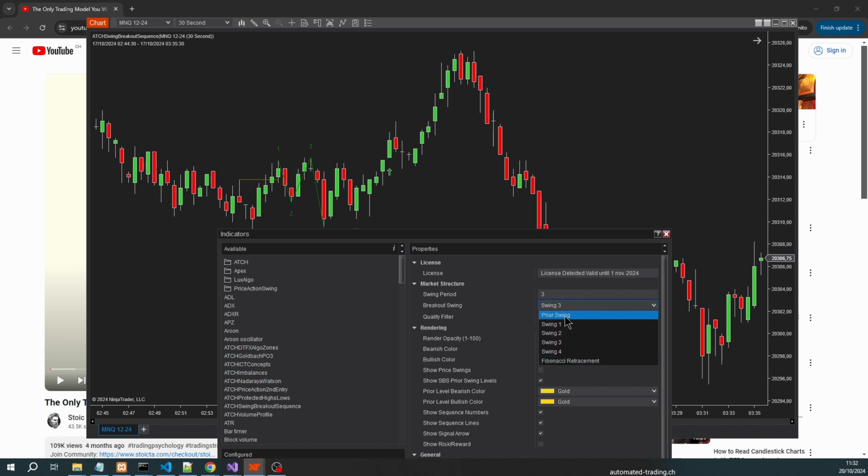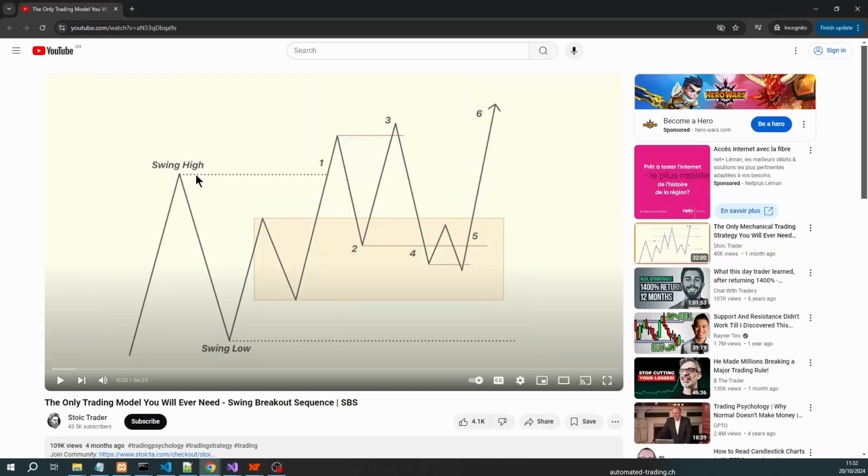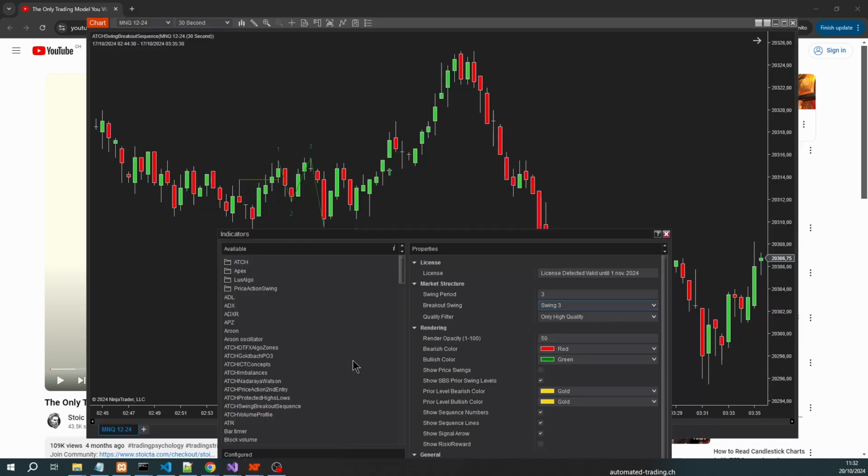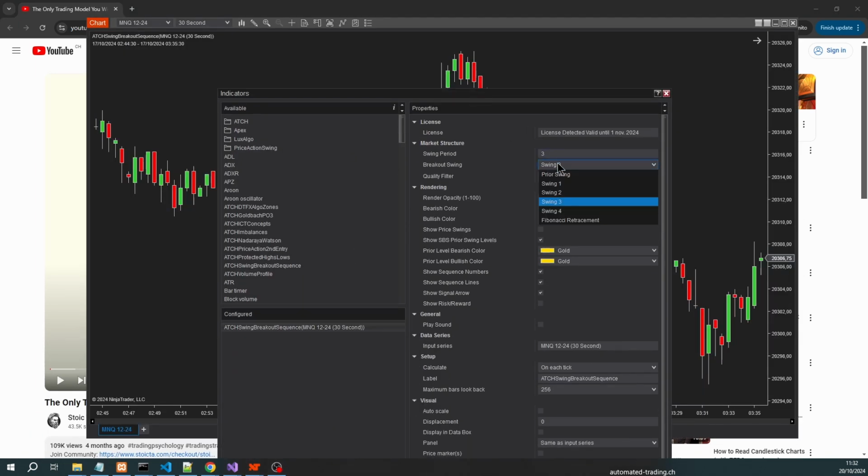Here I can choose from multiple choices. I have the prior swing. In fact, the prior swing is those levels here. You have a prior high swing and a prior low swing. So you can choose this level for a bullish sequence. If the price here breaks out from this level, the algorithm will trigger this sequence. And inversely, for a bearish sequence, it is the swing low that will be used. And of course, you have other options: swing 1, swing 2, swing 3, or swing 4.